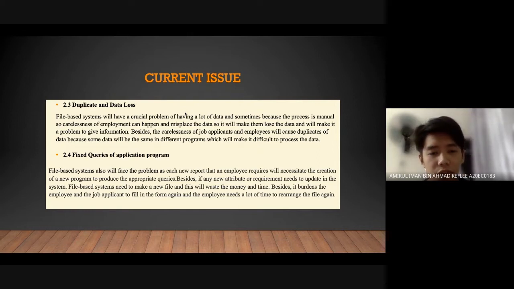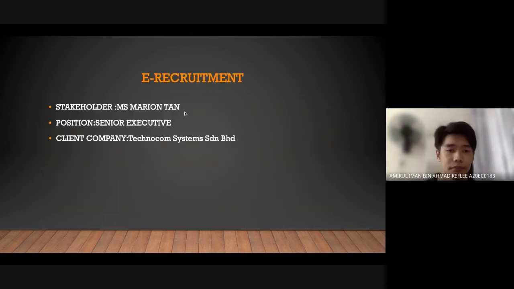A file-based system also faces the problem of queries, as each report that an employee requires will necessitate the creation of a new program to produce the appropriate queries. Besides, if any new attribute or requirement needs to be updated in the system, the file-based system needs to make a new file. This wastes time.